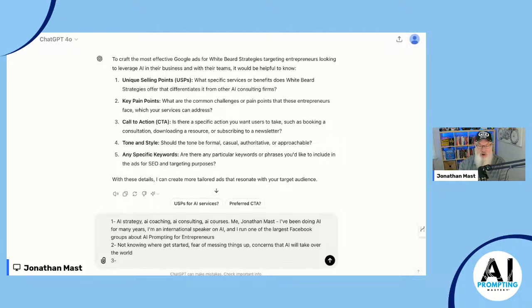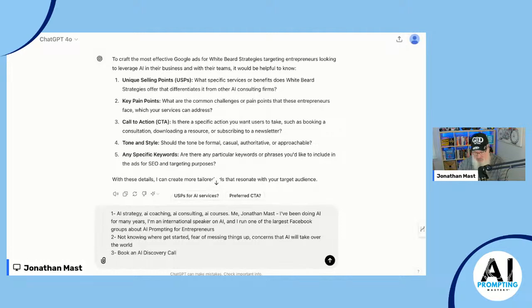Number 3, call to action. Is there a specific call to action? So remember, we're creating a Google ad here, so it wants to know, what do I want it to do? I want them to book an AI discovery call. And let's see, it's not asking for a link or anything else, so we should be good there. Tone and style.